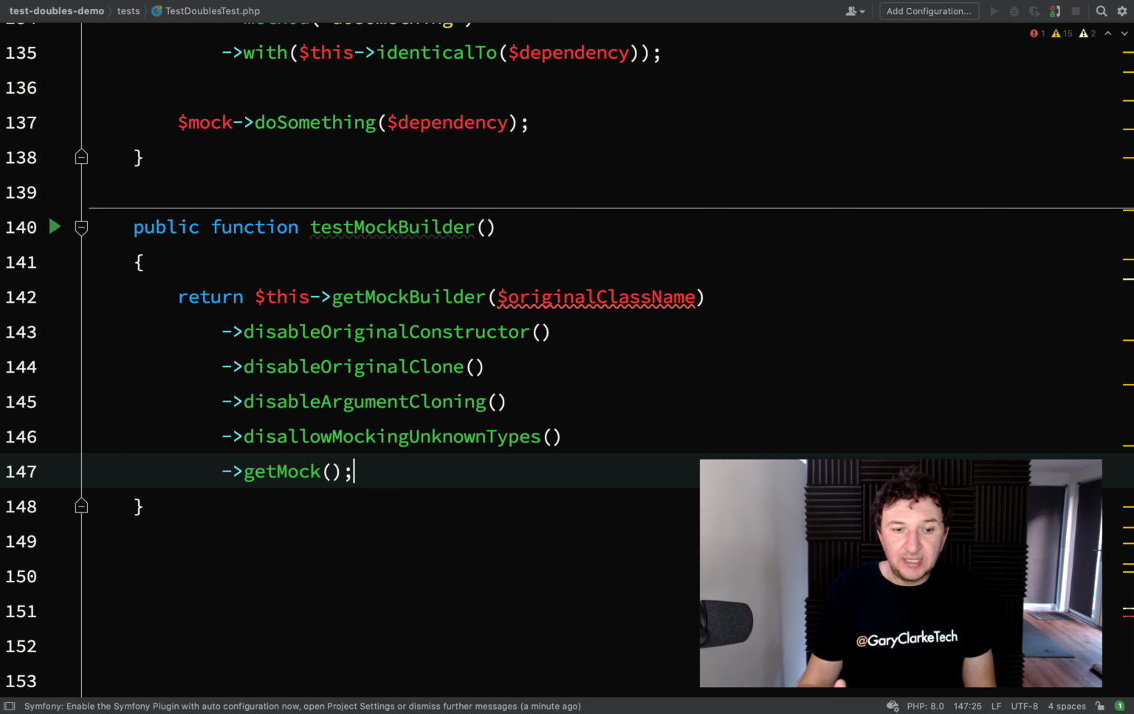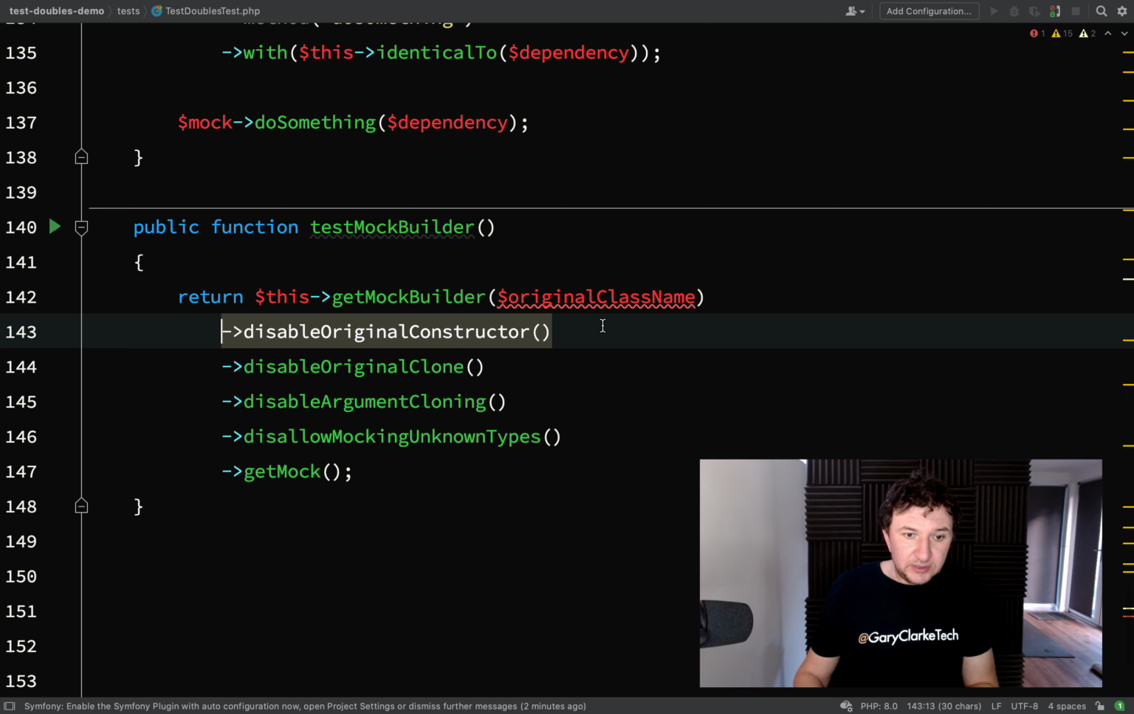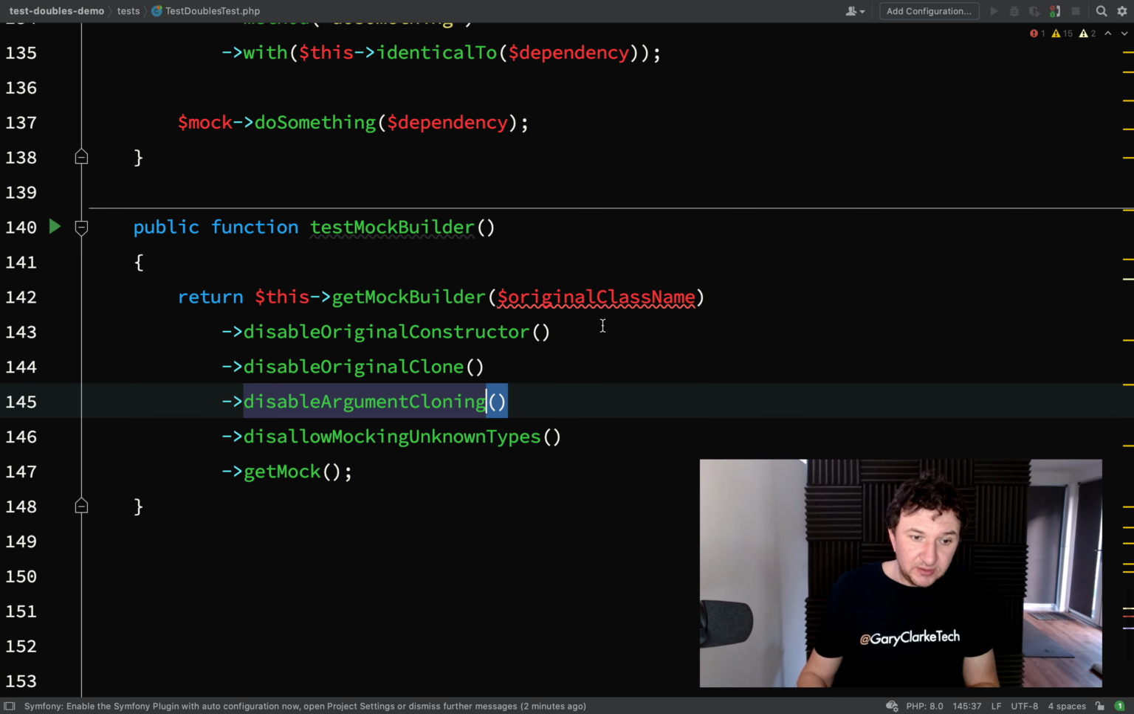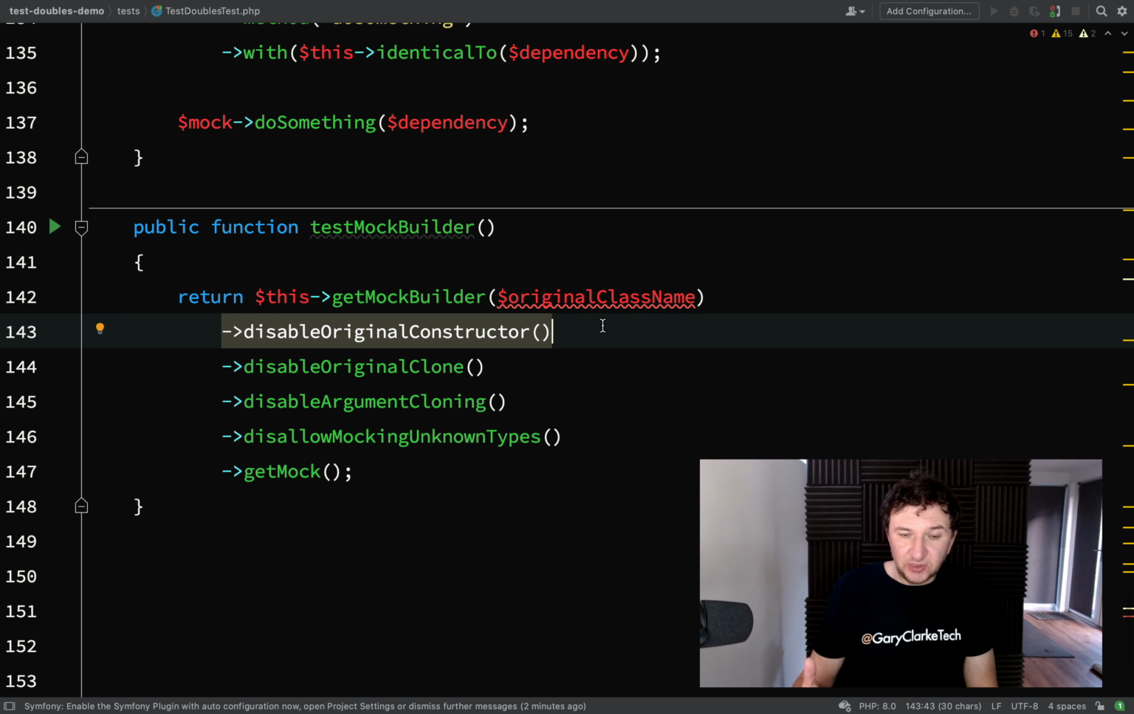What you see here is a best practice default. Disable original constructor, disable the original clone method, disable argument cloning. These are all considered best practice defaults, because the whole point of mocking or stubbing objects is to make life simple. By disabling the original constructor, you're not having to build up big objects and stuff like that, which does make life more simple. However, we're going to have a look at these things in more detail and see how they actually work.